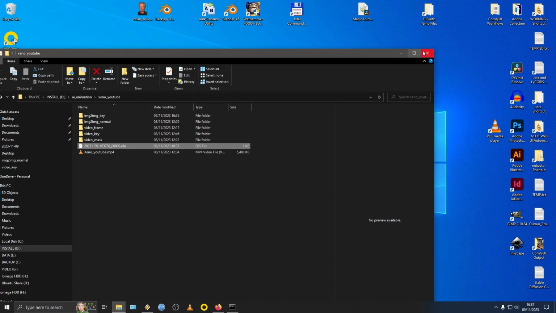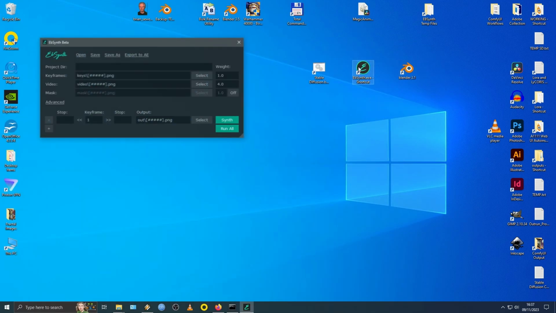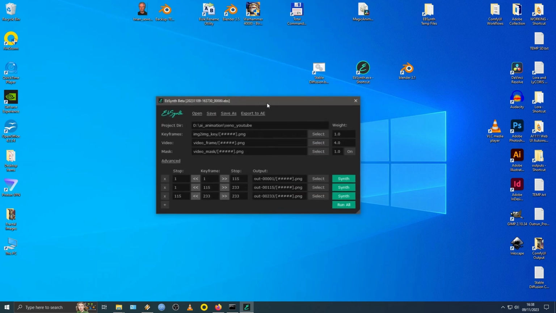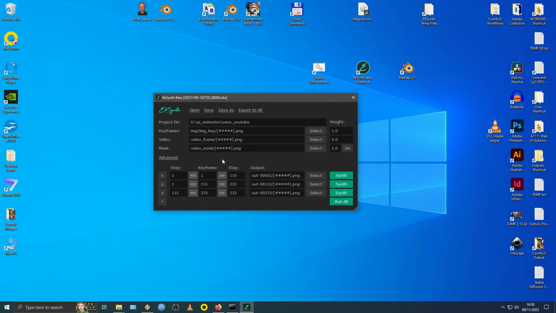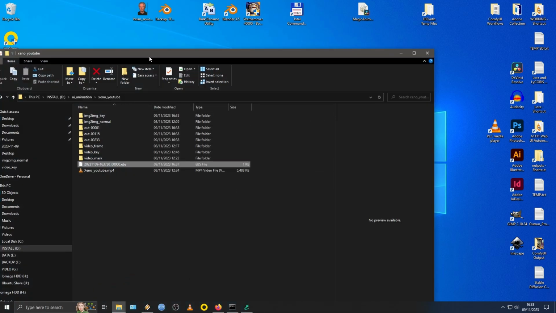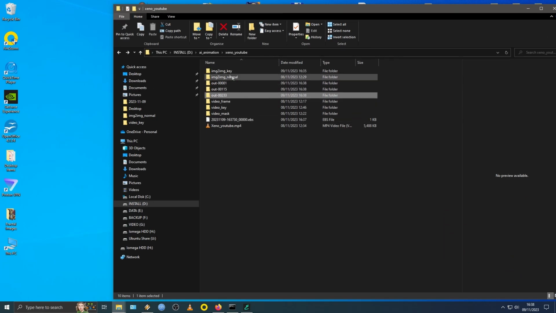From here, we open up EBSynth, open, go to your projects folder, select that file we just created, and here you can see it's now set up to do its EBSynth rendering. And all we need to do now is click Run All. What this is going to do is create folders in your projects folder for rendering out these frames. I'm going to leave that to run and come back in a bit.